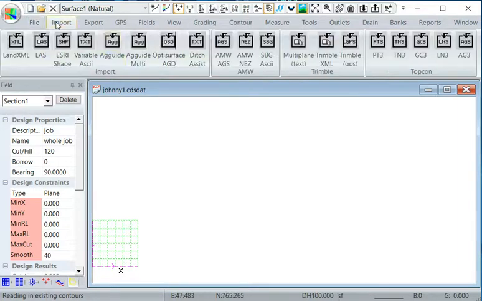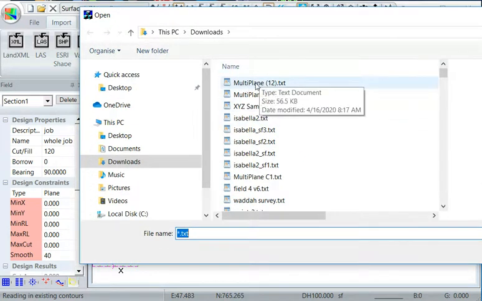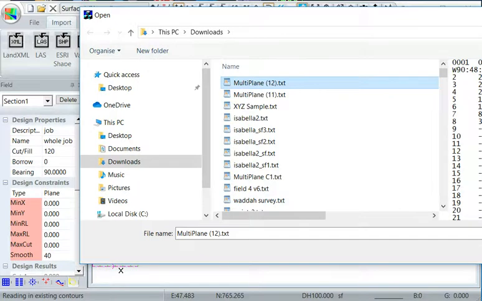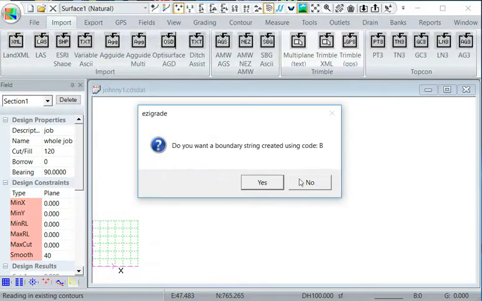Now click on import, and we're importing a multiplane text file. Now it's asking us to browse to the text file. The text file in this case is multiplane 12. That's just how it came into my computer. But just browse to your multiplane text file on your computer and click OK. And just accept the default.